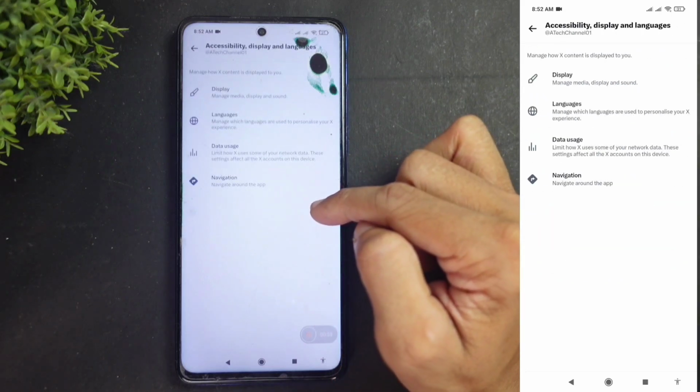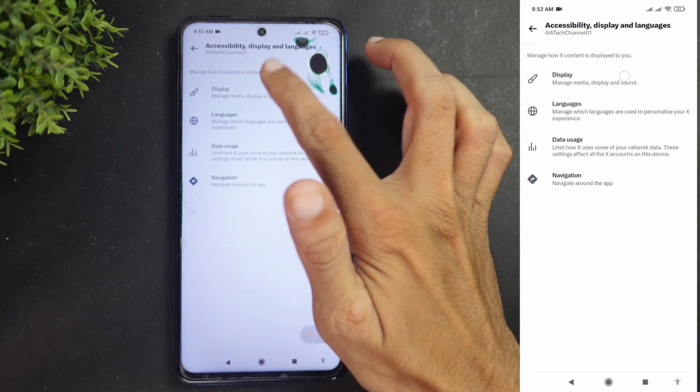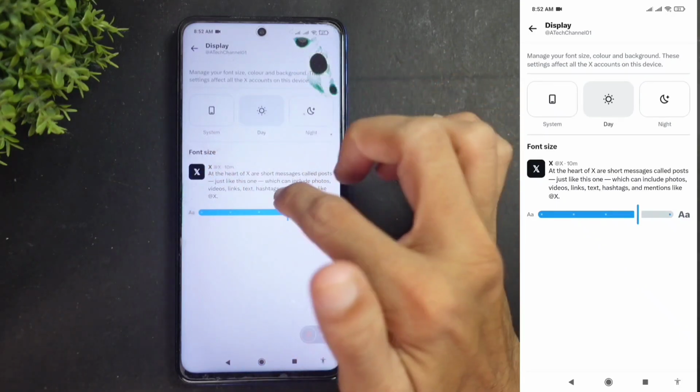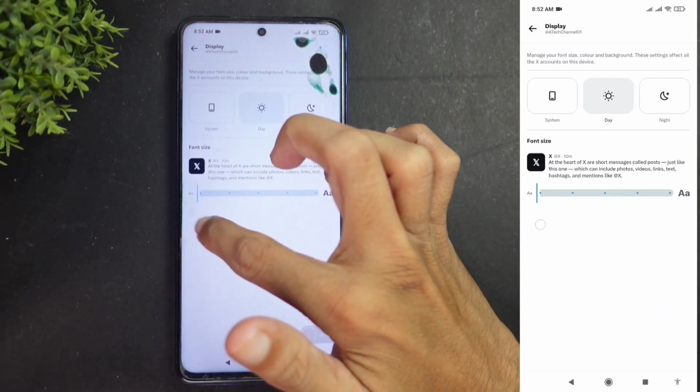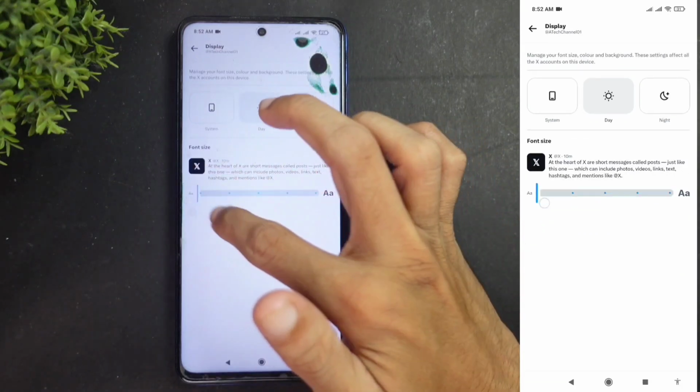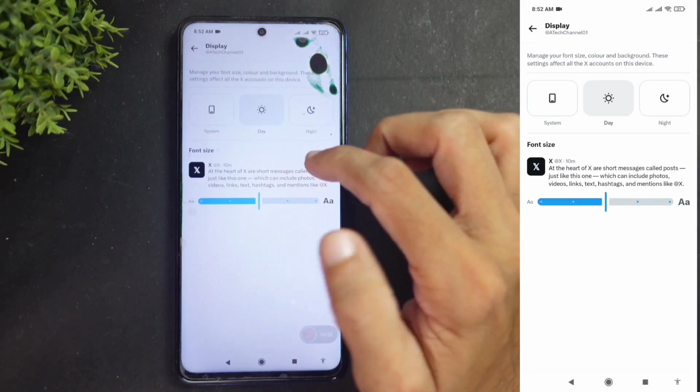When you're clicking on that, here you can see the Display option. Click on Display. When you're clicking on that, here you can see the font size option. You can set this font size according to your need. If you want it to be bigger, you can move it here. Or if you want it to be smaller, you can move it here. Anyways, I'm setting it to this font size.